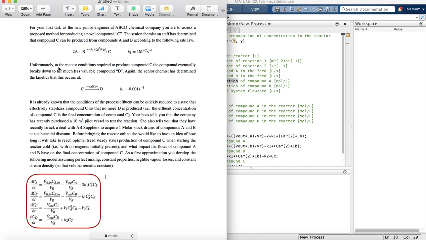And then, unfortunately, at the reactor condition, compound C eventually breaks down to compound D. And the senior chemist has determined the kinetics of this, which occur as the following. It is already known that the fluid in the process can be quickly reduced to a state that effectively stabilizes compound C so that no more D is produced.